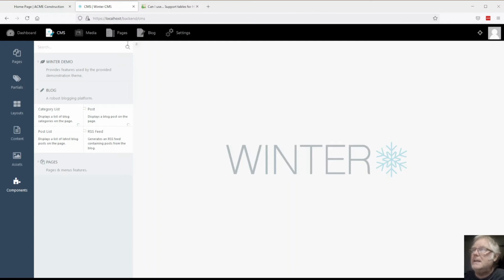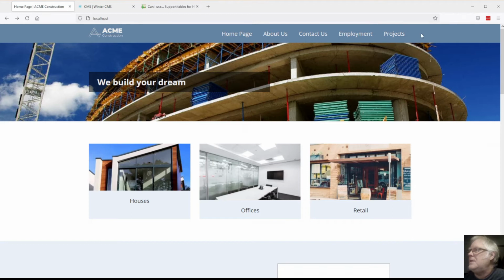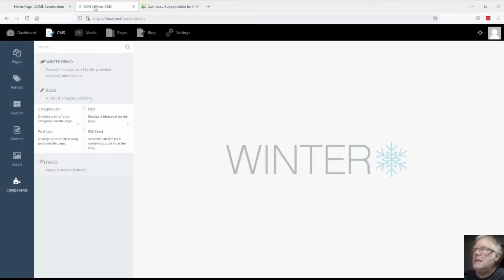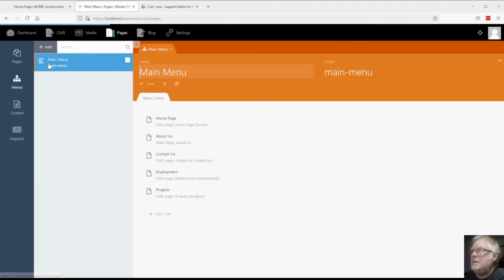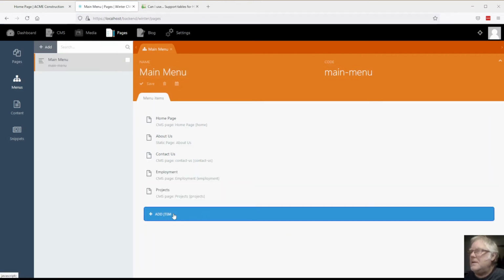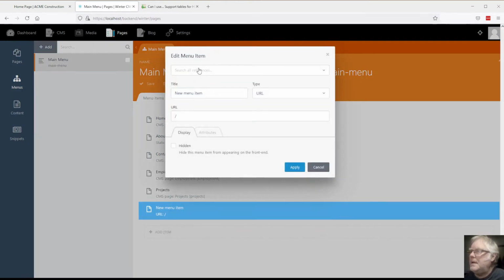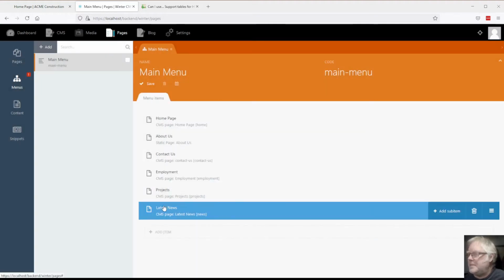Right, let's add that into our menu, because I don't believe it's in the menu. No news up there. Okay, so in our pages here, go into our menus, into our main menu, and add an item, and that item is going to be called news. Search, it's found it. Latest news, CMS news page, excellent. Now, might just leave news there for the time being.